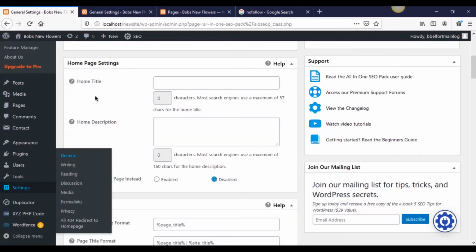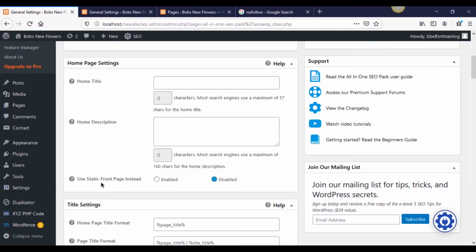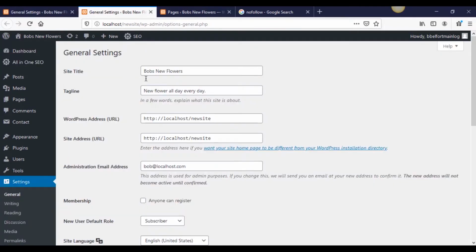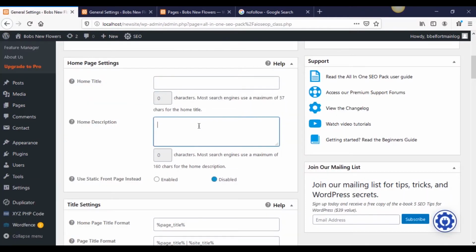Well, in All in One SEO, if we enable or disable the static front page, this doesn't disable the page from being our static front page that we chose. It just disables using the title and description that you have set in your General settings of WordPress, and instead it's going to use what's right here, which is what we want to do. So in this case, we would just say Bob's New Flowers Shop, not ship. And then you could give it the best description that you can. Like, say that you're in Chicago, right? You would say Bob's Flower Shop in all of Chicago.